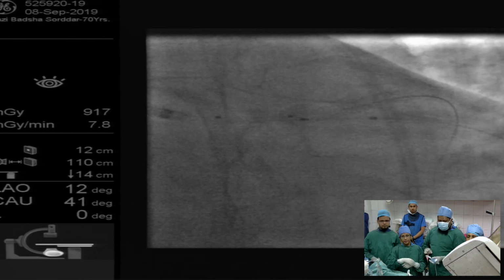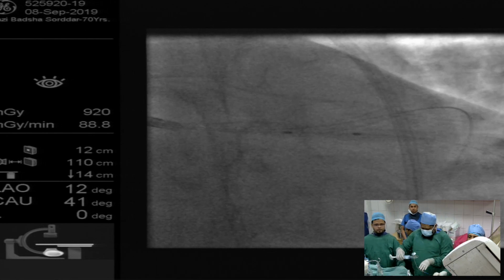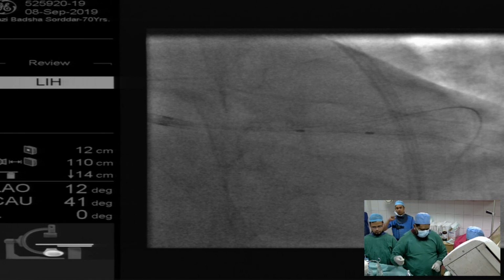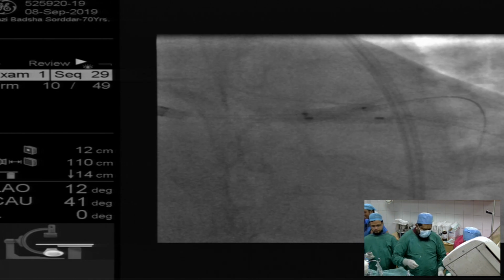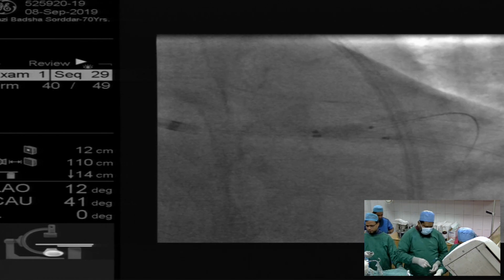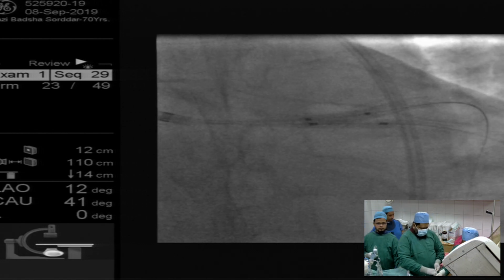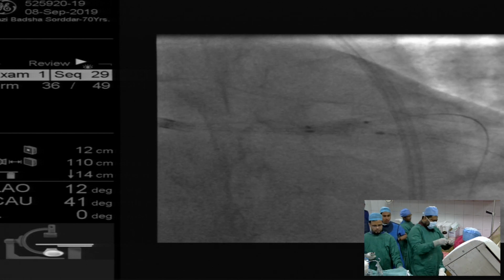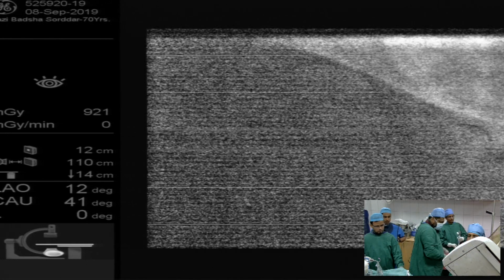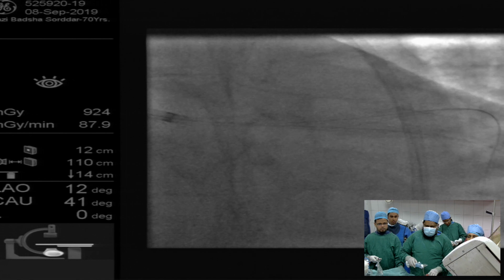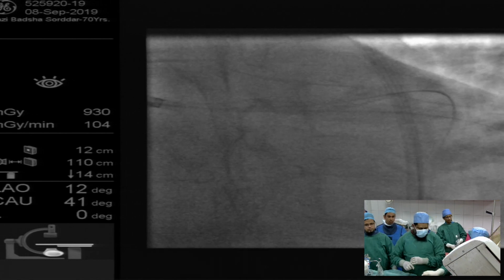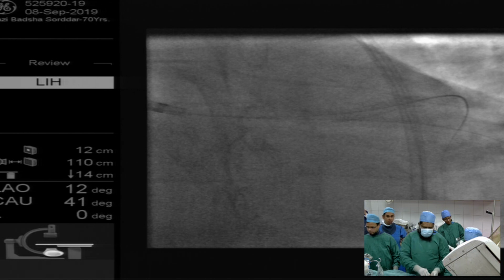Now we're going to do the POT. For the POT, we're going to use a larger size balloon, large but short, because we do not want our balloon to cross the bifurcation, because that would really play havoc with the stent struts, right? So it has to be a short and large balloon, which will expand the proximal part of our stents nicely.